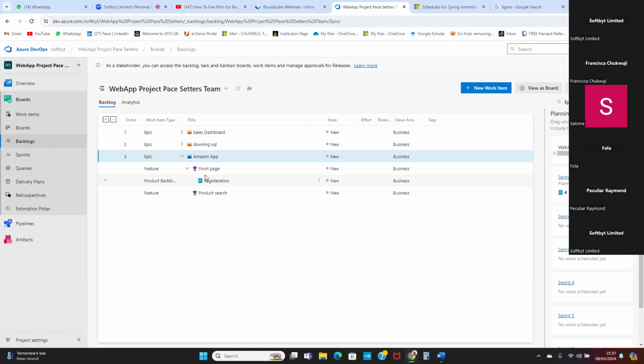Let me say it again to be sure I understand what you said. If I'm to draw this in a tree, the very first thing I'll draw will be the epic. That's the major one. I'm going with the Amazon app, so the Amazon app will be my epic. I'm going to have one branch, and in that branch will be the different features. Let's say I just have two features for my major work, and the two branches are going to be front page and product search.